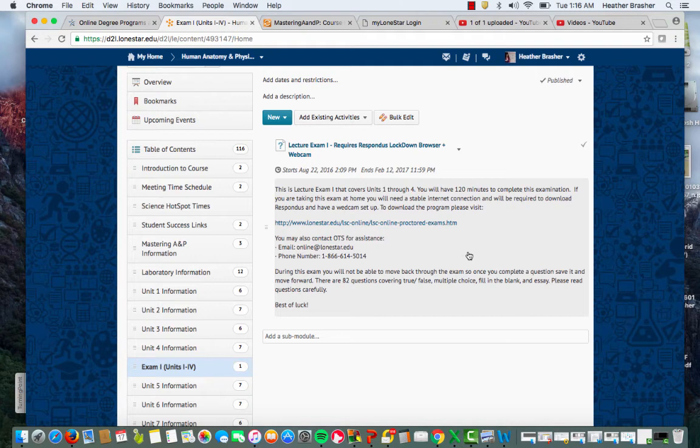But if it completely crashes and there's no way for you to complete it, and it's on your side, it had something to do with your computer, your internet, not something that has to do with Lone Star. If it's anything to do with Lone Star servers or D2L or anything like that, I will open it back up and give you the opportunity.